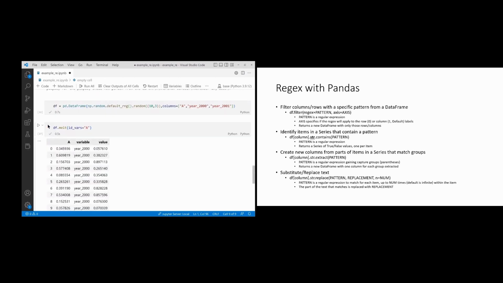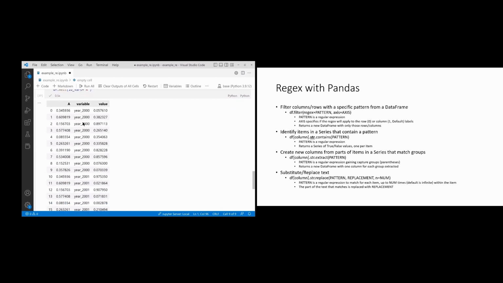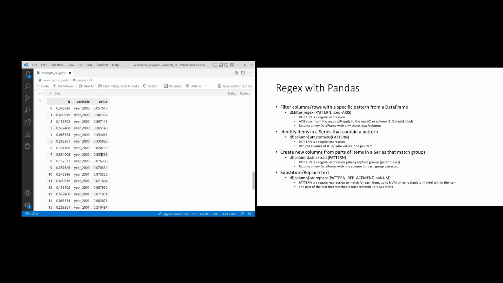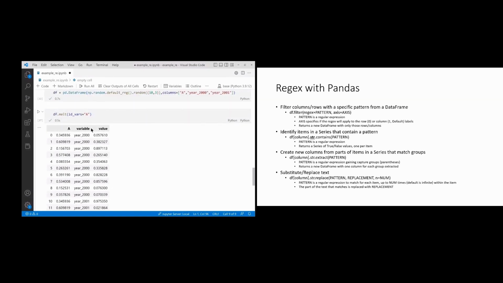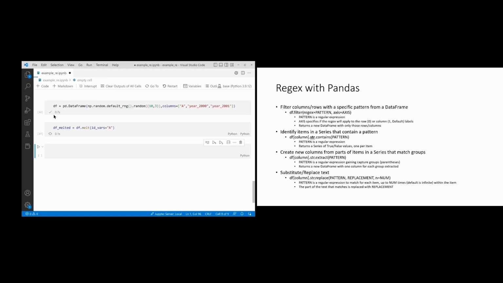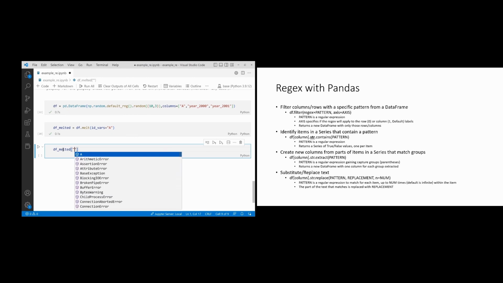And so if we did a melt on that, you can see what we get here. We get a new series where we've melted those other columns into a single variable column and a value column, right? But now we have a string column that has some patterns in it that we can process. And so I'll call this df_melted. And we can process that. So df_melted, and the column I'm going to process is the variable column.